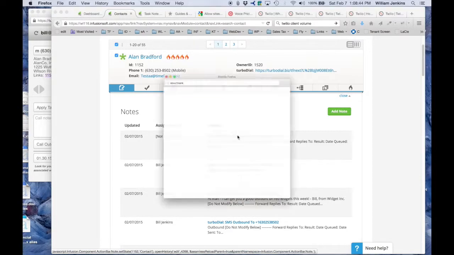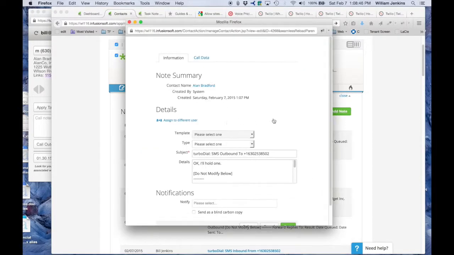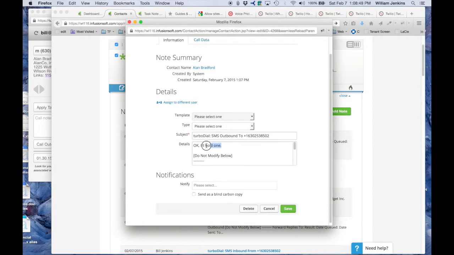Now let me show you inside of one of these. In the case of an outbound SMS, in addition to having the contents of the SMS, there's some additional information here that is data used by turboDial to track this message. And you do not want to modify the contents that you'll find here below the do not modify line. Leave those alone. The main part that you care about is that part right there.